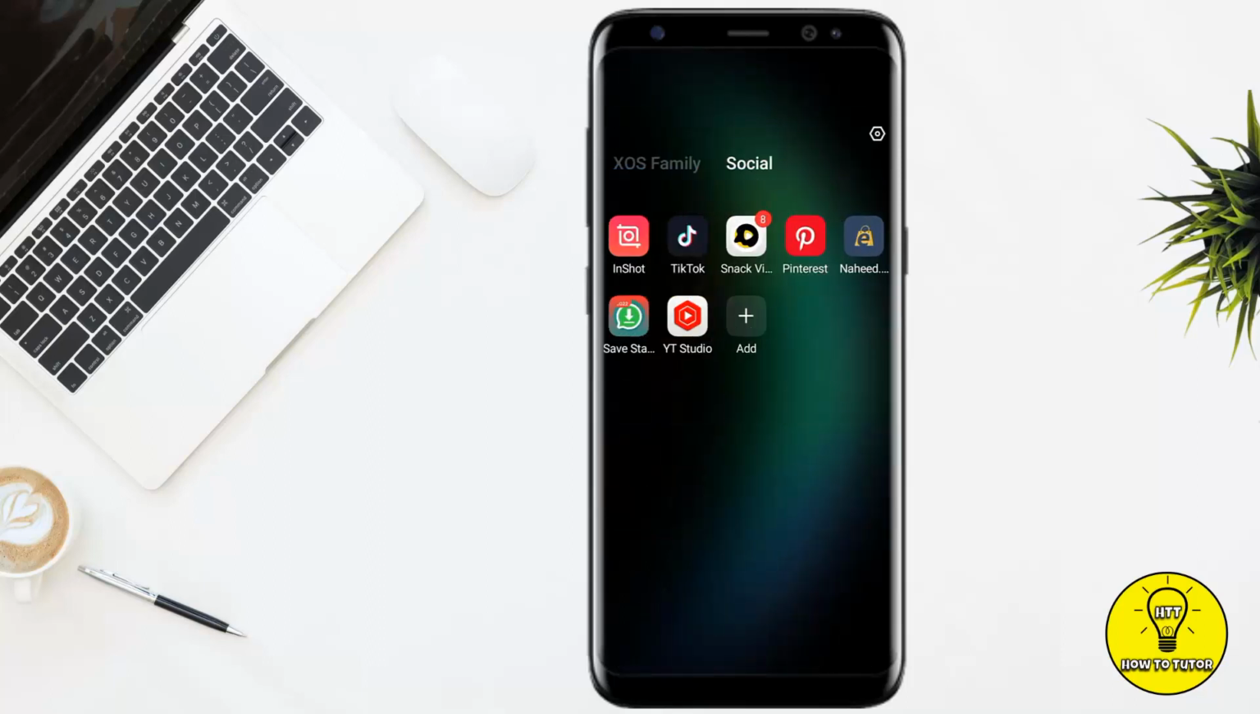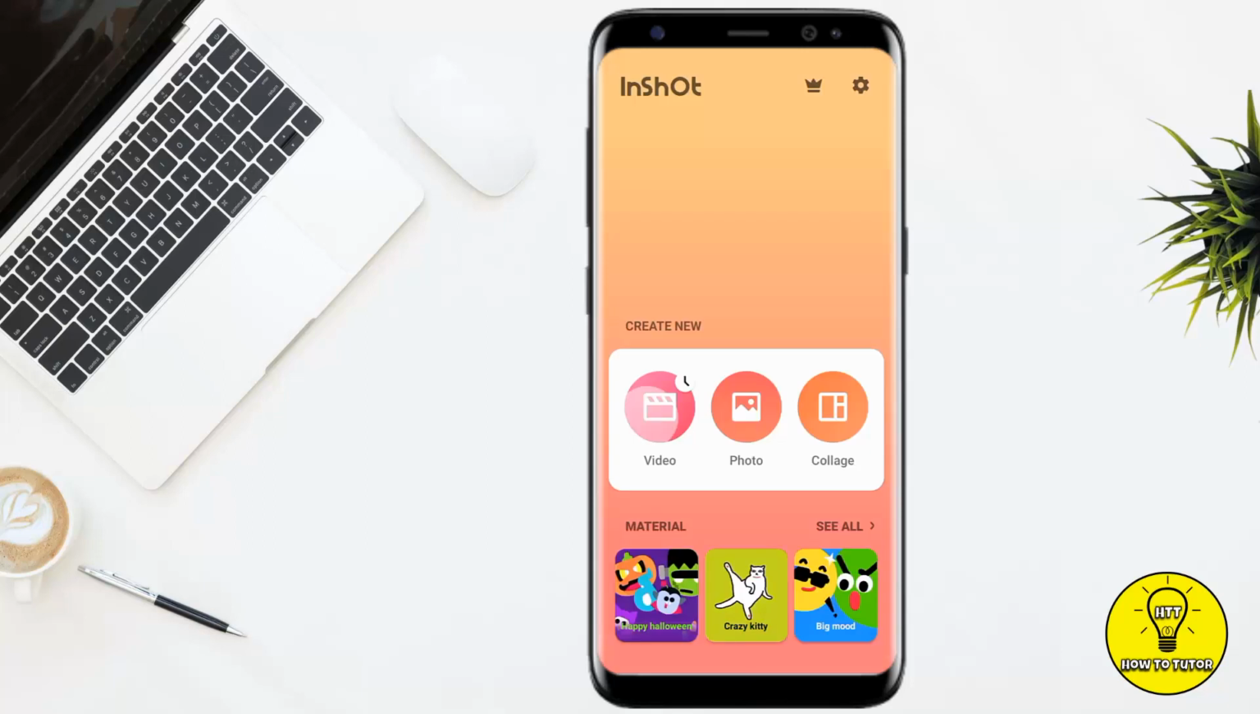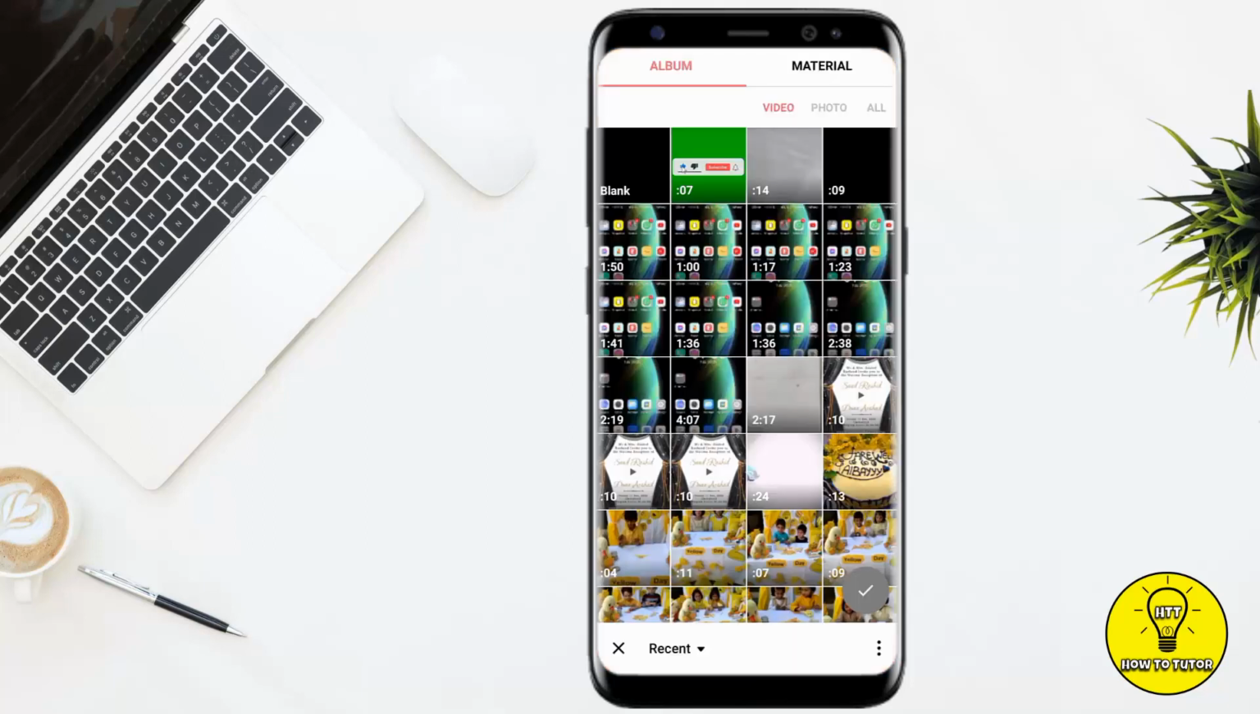First of all, you have to open up your InShot editor. Then you have to click on the video, and after that you have to click on new. And then you have to select your video in which you want to add the subscribe button. And after that you have to click on text.